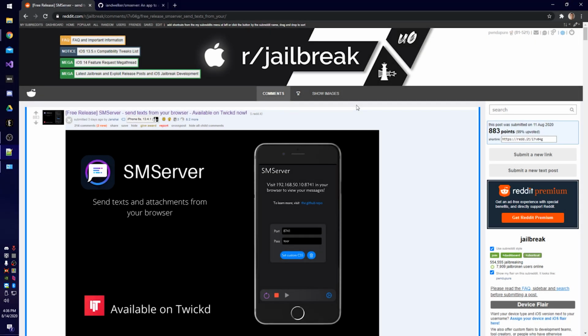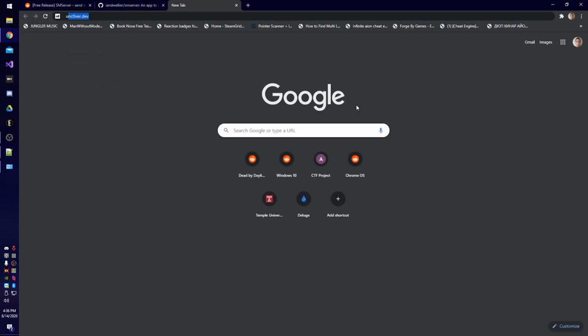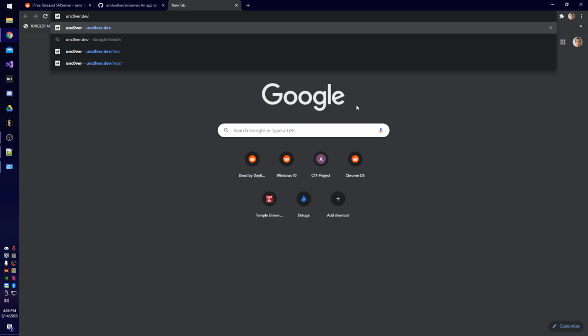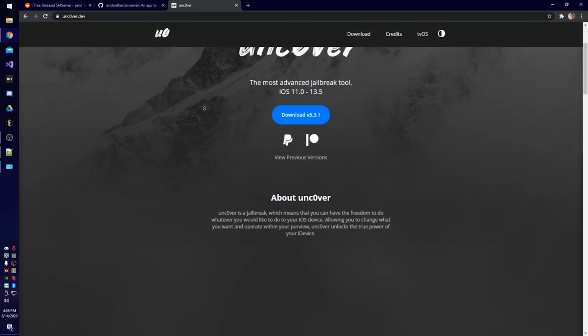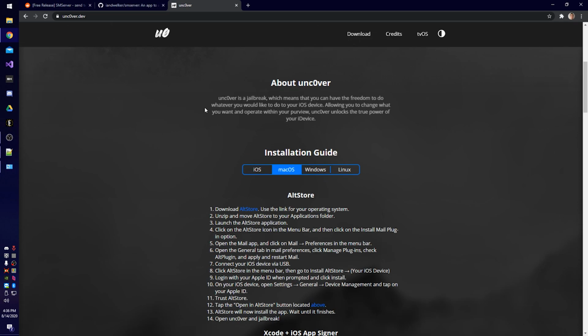With a browser of your choice, navigate to uncover.dev. The O is a zero. Please make sure to download any jailbreaking tool directly from their site, as others can be packed maliciously. So, ignoring the giant download button, scroll down until you see the installation guide.